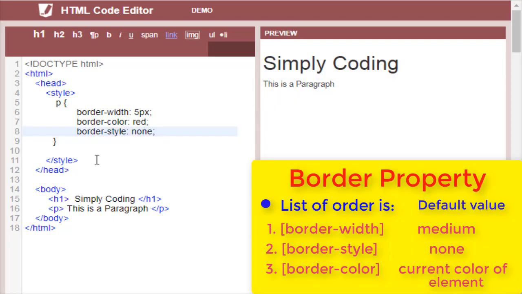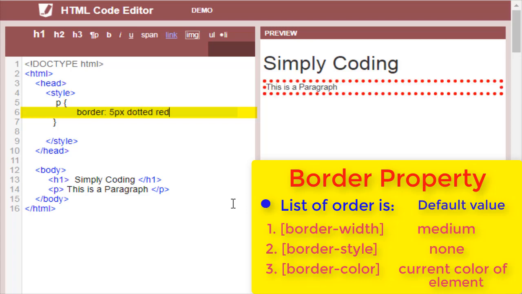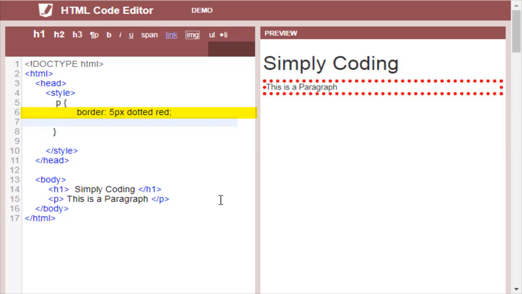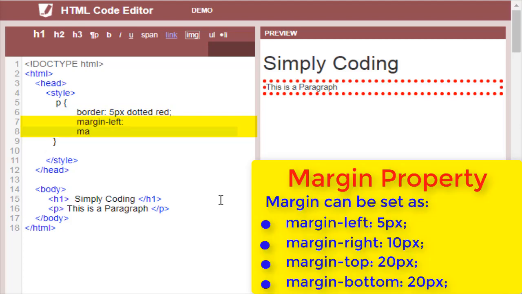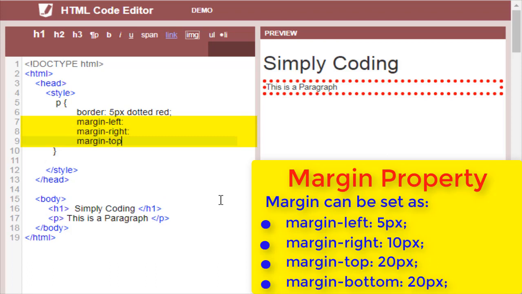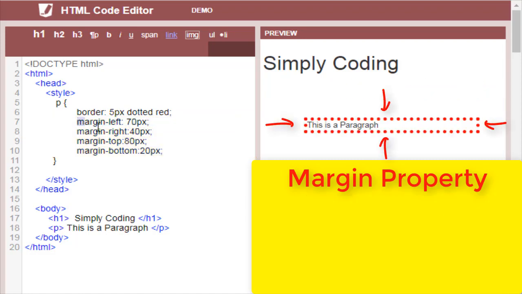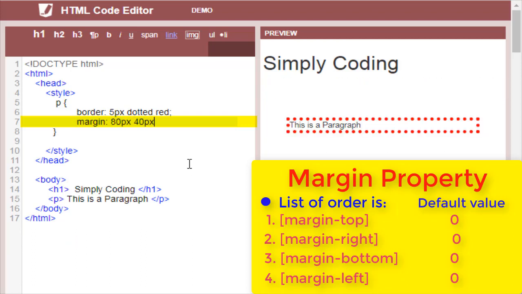Here too, you can use a shortcut border for all three border properties. You can write border colon and then give the values for width, style, and color separated by space. If you leave out any of them, it is set to its default value. Now we will take a look at how to set margins on an element. For this, we use margin left, margin right, margin top, and margin bottom. You can specify the margin in pixels for them. Here too, you can use shortcut margin. The order in which the margin needs to be given is top, right, bottom, and left.